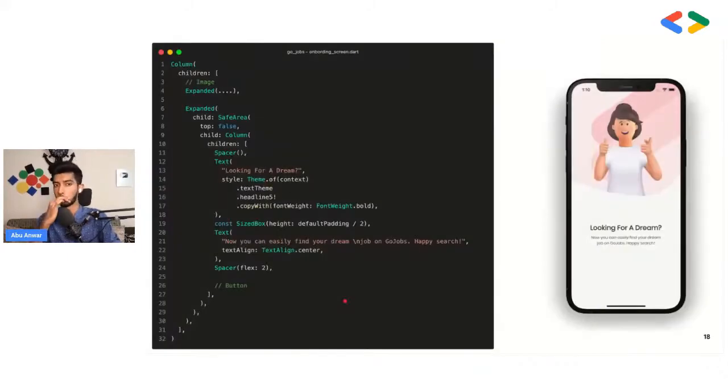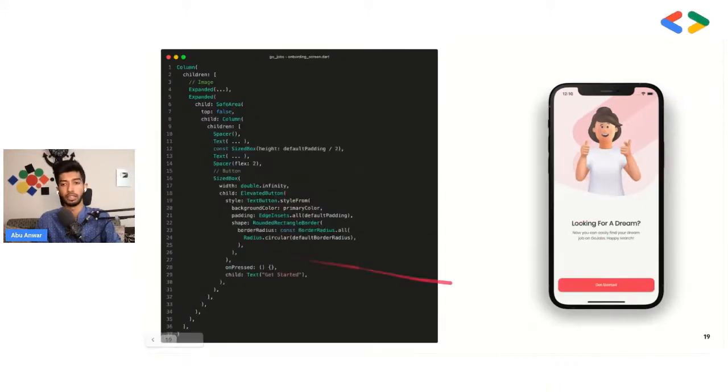So now come to our code. I'm using headline5, but headline5 has a font weight of normal, and we want a bold font weight. So what I did, I just copied the headline5 style using copyWith, and modified the font weight as required, which is FontWeight.bold, and then defined the text here. This is a normal body text. Now let's create this primary button.